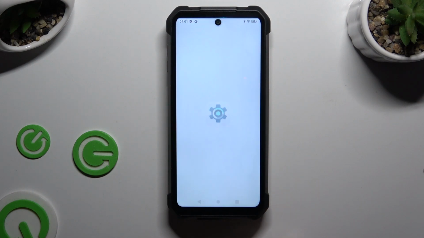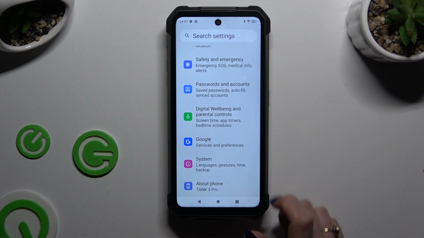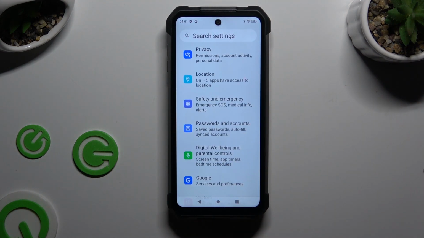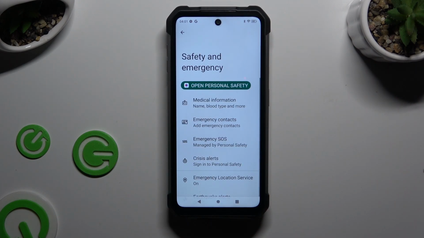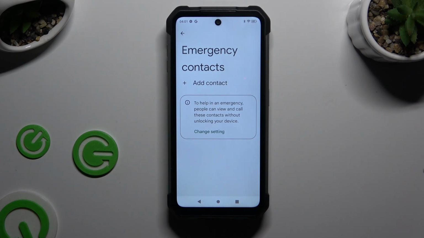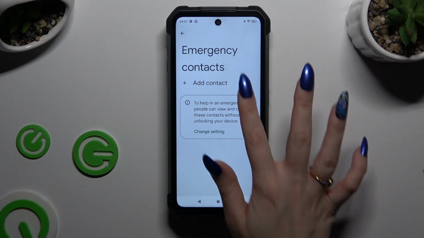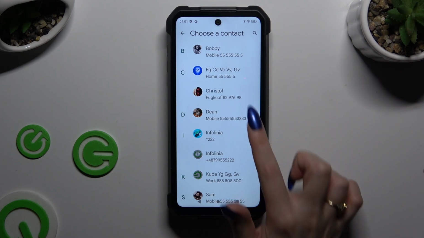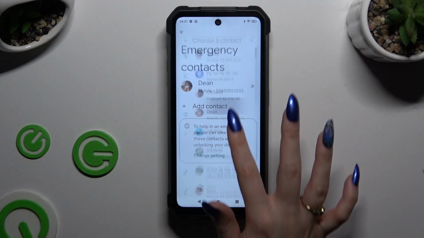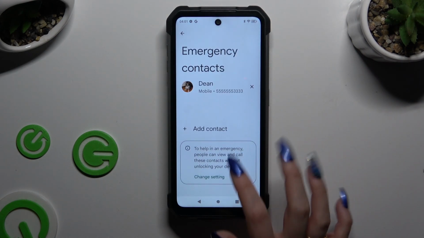Begin by launching Settings and scrolling down to access Safety and Emergency. Then tap on Emergency Contacts and select Add Contact. Now click on the one that you wish to set up and do exactly the same with all the other ones you need.